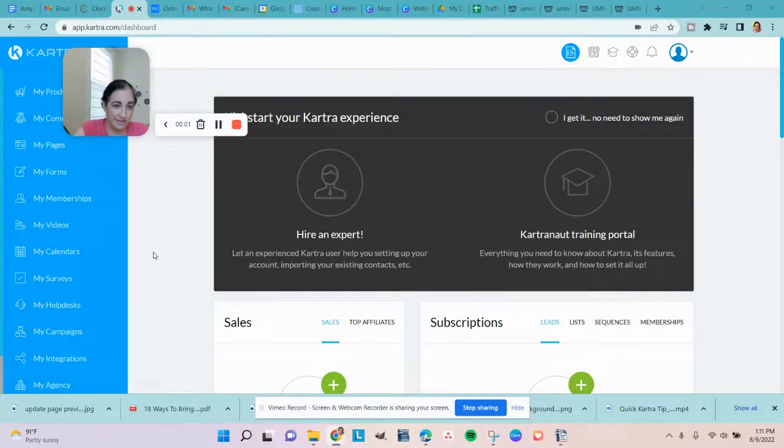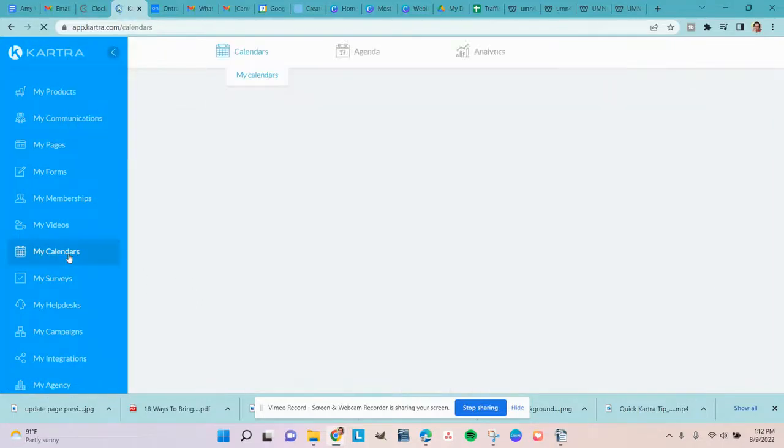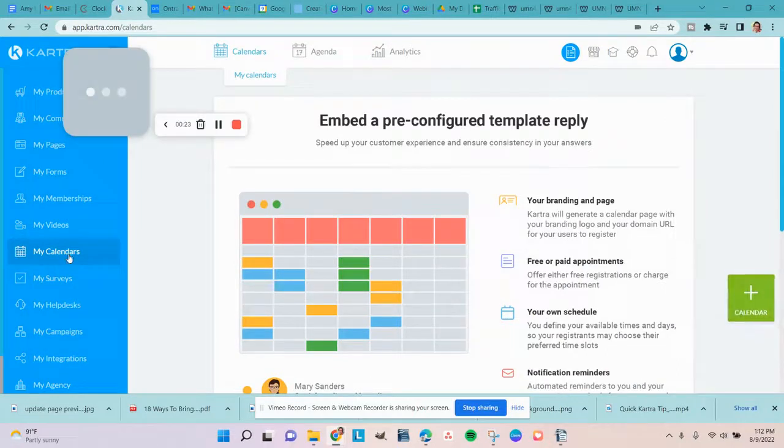Today I want to show you how to set up your calendar in Kartra. This is a book a call button, similar to Calendly or Acuity, and you're going to find it here under My Calendars. Okay, so this is a little overview before you have any calendars.